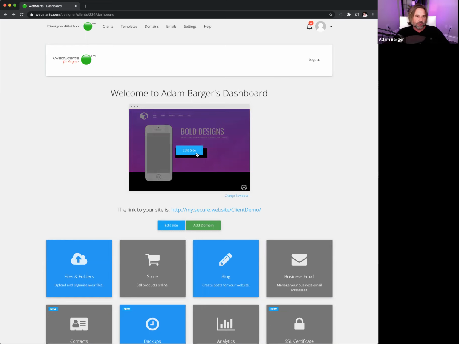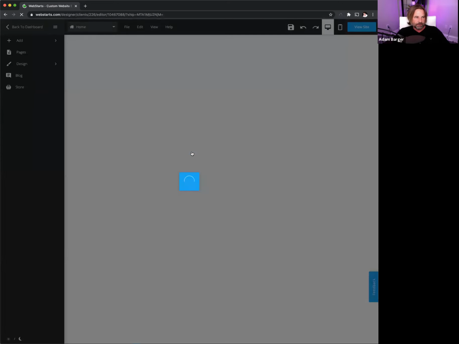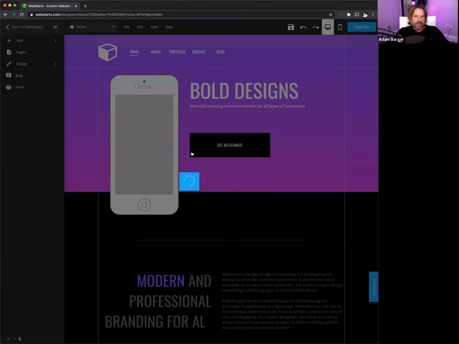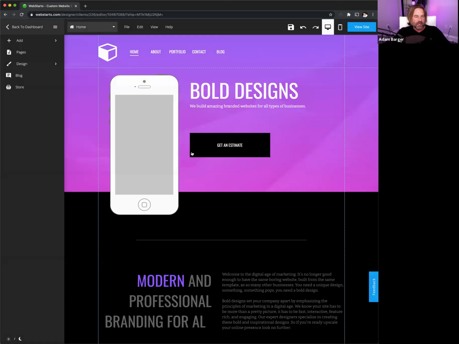Let's go into the website and actually look at how to edit some of the pages and how the WebStarts editor works, because that's such a big part of the WebStarts experience. You can do that by hovering over the thumbnail to the site and clicking Edit Site. Here you can see that my page editor opens up and I have some tools here on the left and I've got some things going across the top.